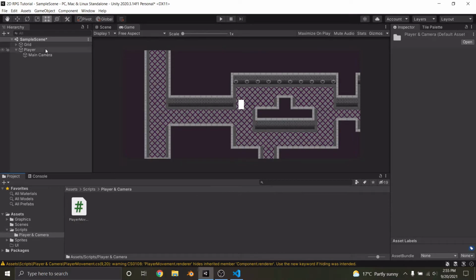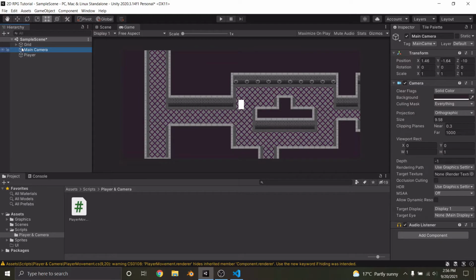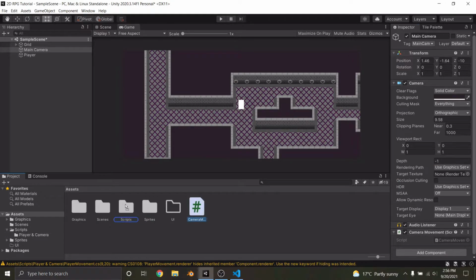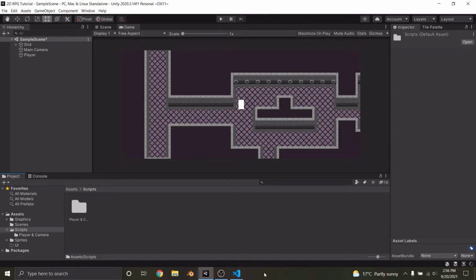Cool. Let's now go remove the camera from the player, drag it somewhere, and what we're going to do is create a new component, and we're going to go camera movement, new script, and we're going to go create and add. Now let's just drag it into our scripts folder. Cool, and let's just quickly save the scene.